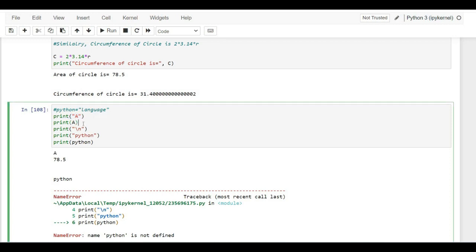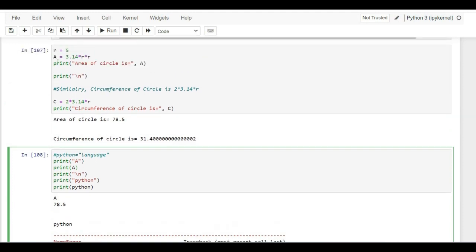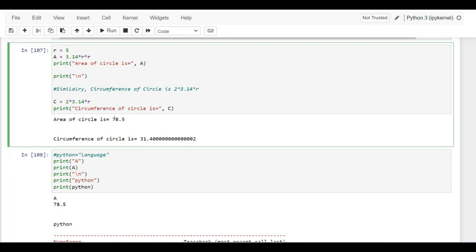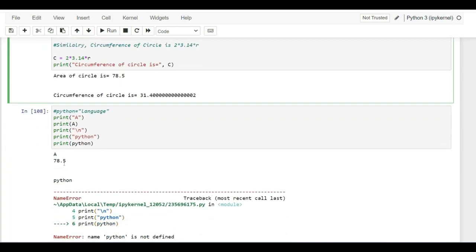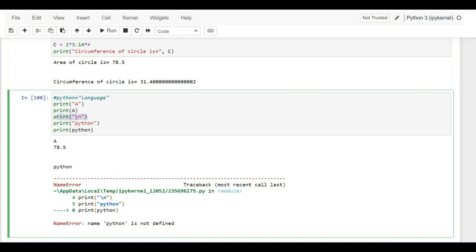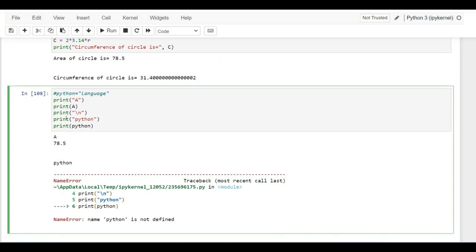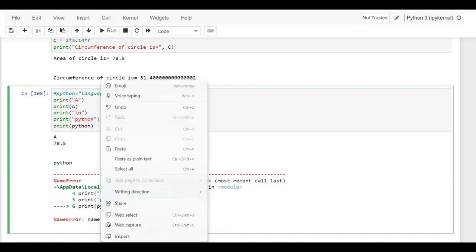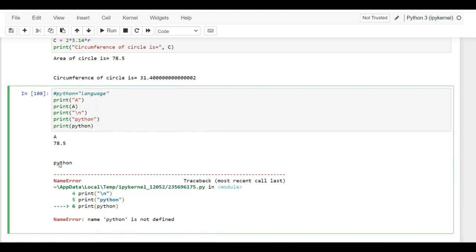Next statement, printing A but without double quotes, is printing some value. So we have already calculated the value of A in our example, which came out to be 78.5. So it's printing that message, 78.5. Then this particular print statement is simply saying new line character, means print the next message after the next line. So there should be one gap afterwards. And then print Python. So print Python is simply again a message. So it has printed the Python.